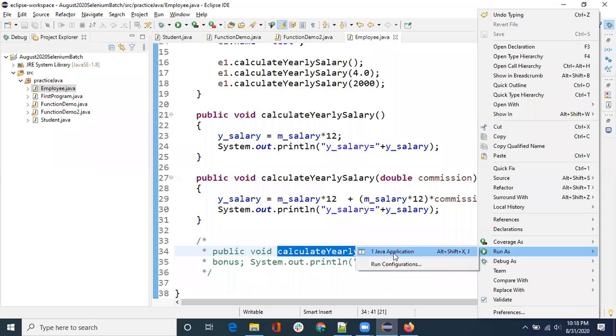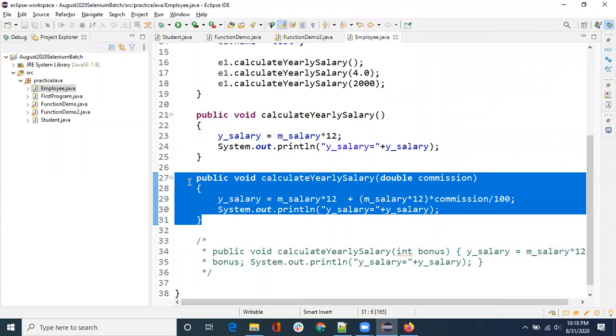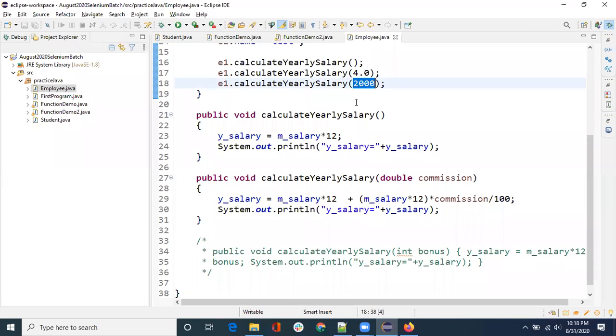So here actually, in this case, if you see this 2000 is also going to this 27th line number function because integer can be put to double. We have already discussed this thing. Any smaller data type can be put to the bigger data type. That is fine. If its matching function is not available, then it's fine. It will call this one.